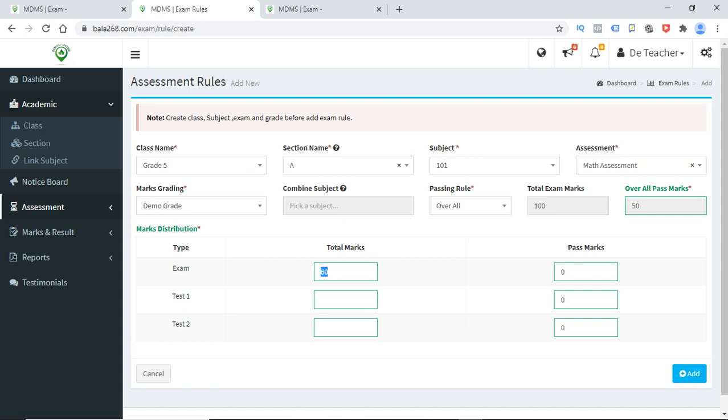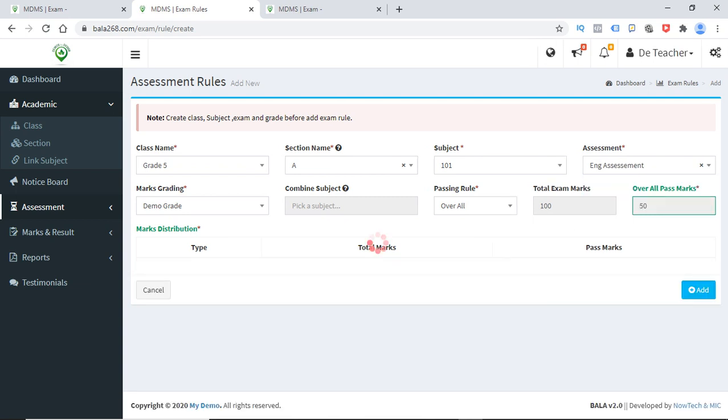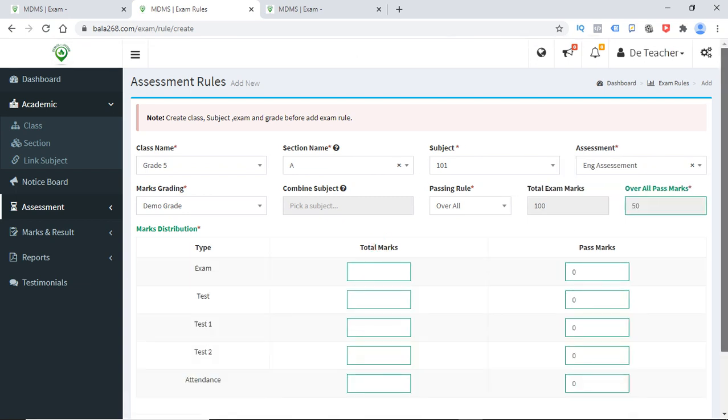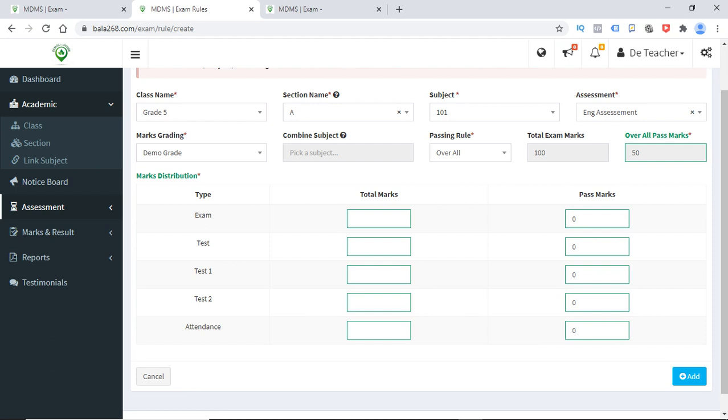And once you are done with that, now you can give these two, meaning these two have to equal 40, and then that will make it 100. Let me just go back to the assessment that we selected earlier, which is the English assessment. So we create it here. It's 60. Give it here.